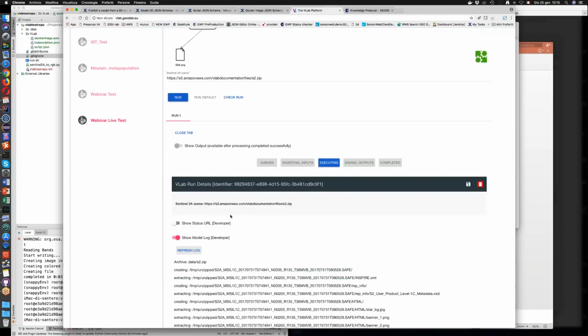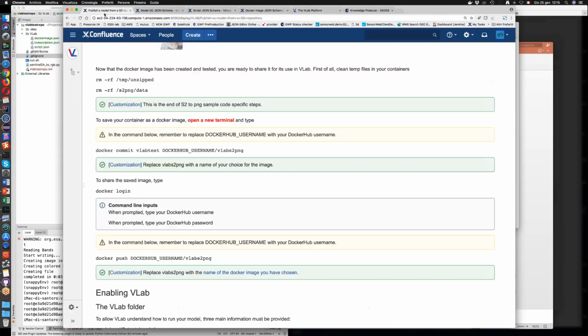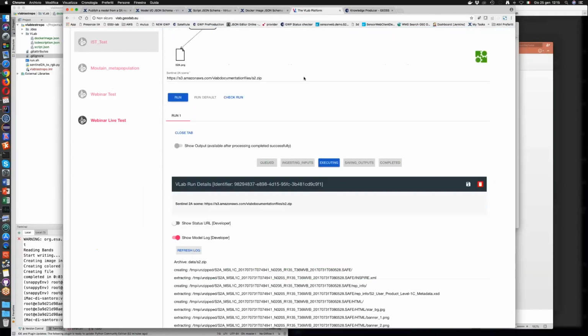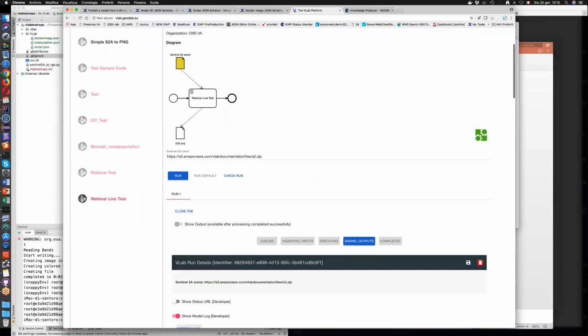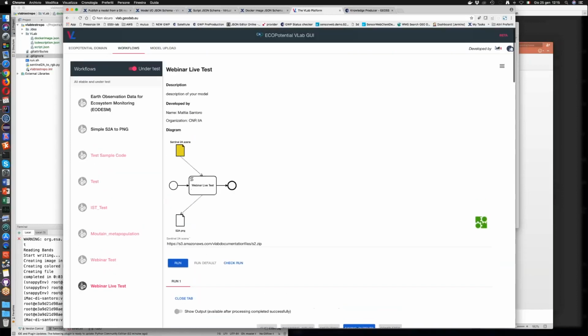A quick question: how do you connect workflows with storylines? At the moment, there is not an automatic way for you to do that, something like the model upload and so on. Our idea is that in the model upload form, we might also have the possibility to pick up one or more storylines. That is an option.